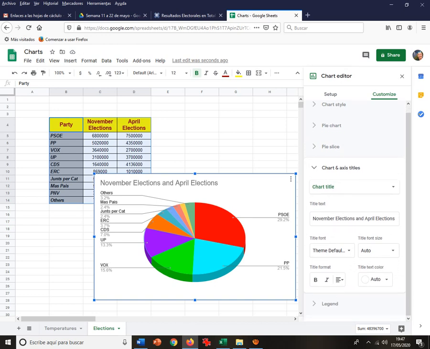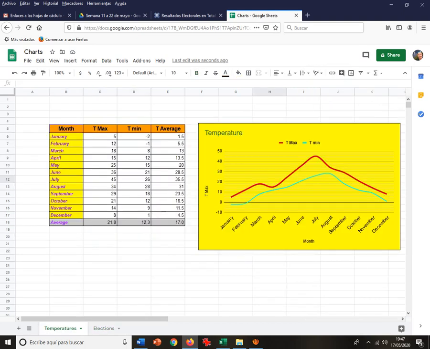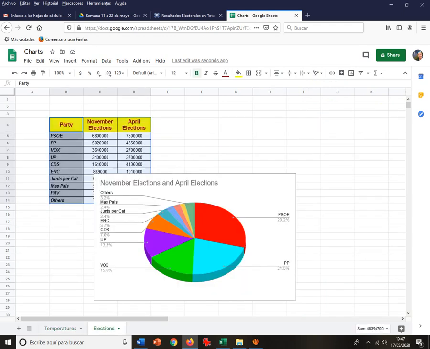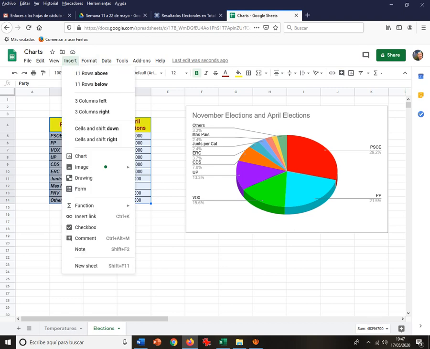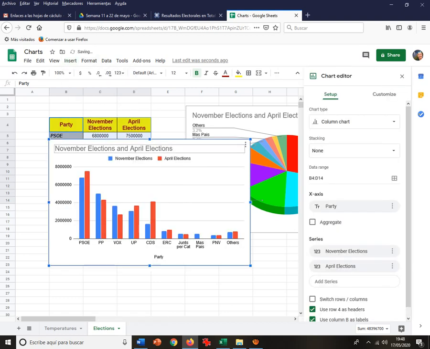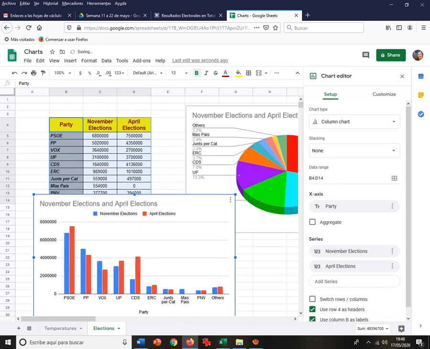Okay, so the coming exercise, last exercise, you will have to design this chart. You will have to design for the temperature one chart like this, and for this election you will have to design two charts. One with a pie, okay, showing the November election information, and I want you to compare the election of April and November, and for that I want you to use the columns chart, so you can compare the results between April and November.